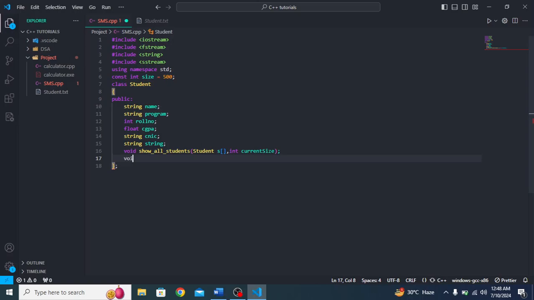Our next function would be to search by the roll number. In this, I would again be passing the same arguments as the show all students function, but we would be making a slight change as we would be adding the roll number to find what student has this exact same roll number in our text file.